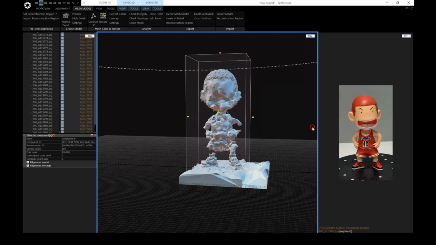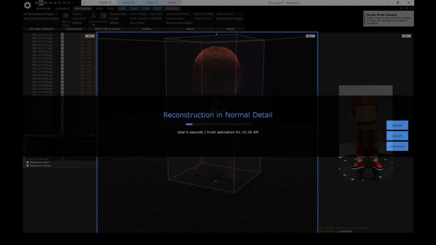Okay, so probably this will cover it. Alright, the next thing is we're going to either create the high detail or create a normal detail first. In this case, I will go for the normal detail, because we want to see the 3D model first before having the construction of the high detail later on. This is all going to take some time.